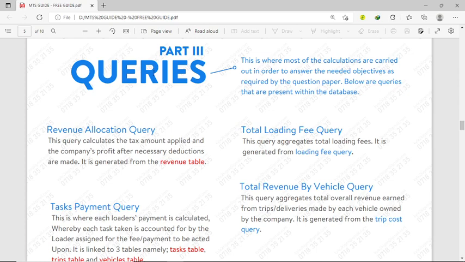Therefore, we have revenue allocation query. This query calculates the tax amount applied and the company's profit after necessary deductions are made. It is generated from the revenue table.